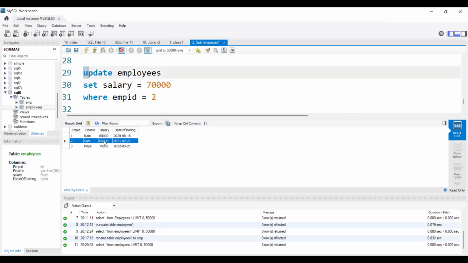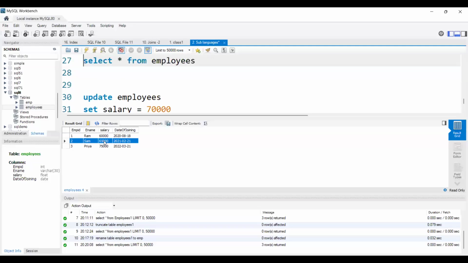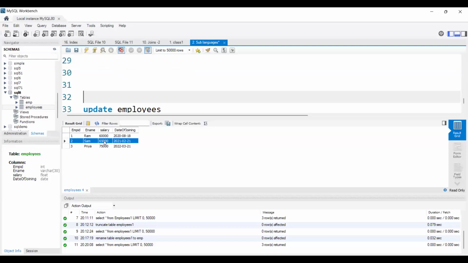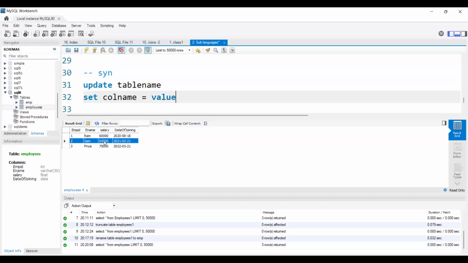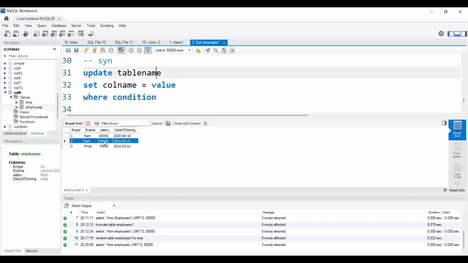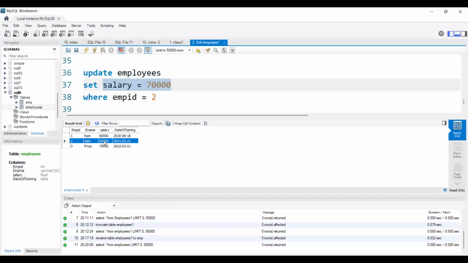That is the reason we will write update table name, set column name is equals to value. This is the syntax actually. Let me write the syntax. Update table name, set keyword we need to write, and then I'll say column name is equals to value where condition. Where, and I'll write the condition like this. That is what I wrote. Update employees, set salary is equals to 70,000, where employee ID is equals to 2.